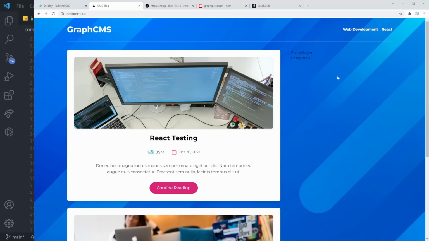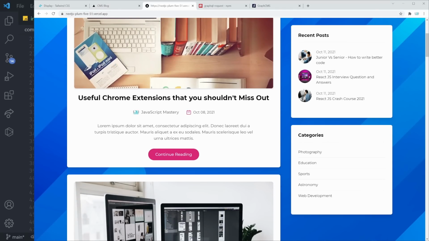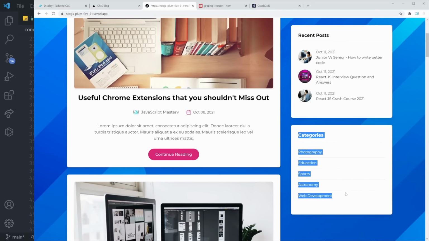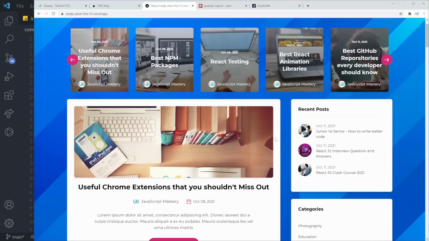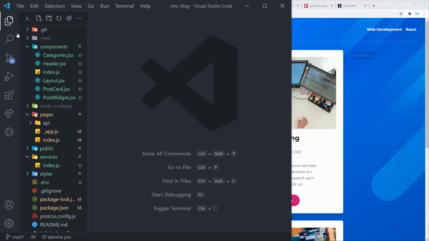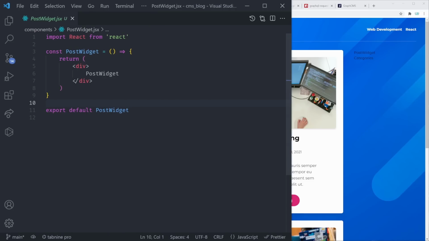Great. Now our next steps are going to be to implement the post widget and categories. And if we look at the live side, that looks something like this. All of the recent posts are going to be listed here, and then we're going to show all the categories that we'll be able to browse through. So let's go ahead and do that right now. If you think about it, we've already created components for our categories and our post widget. So let's start right here.